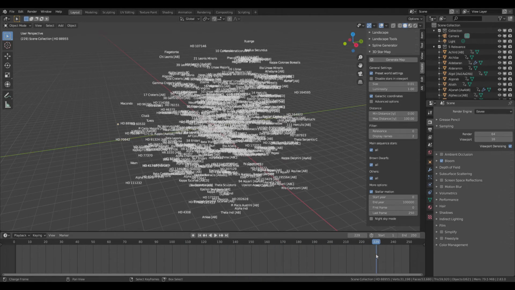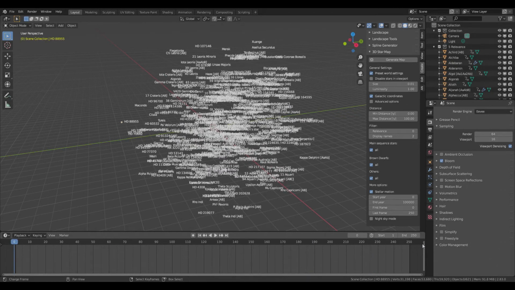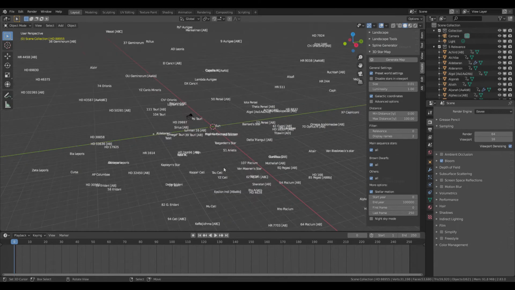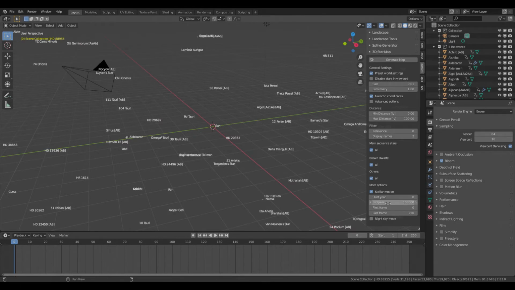So the movement that I calculate here based on proper motion and radial velocity is linear. Now this is just an approximation, because if a star is influenced by gravity, for example, through another star, then its path might change and no longer be linear. So keep in mind, this is just an approximation, and the further away we go from today, the more inaccurate, of course, it gets.